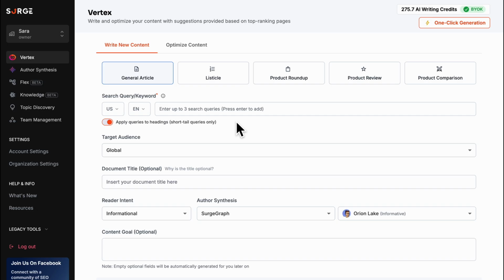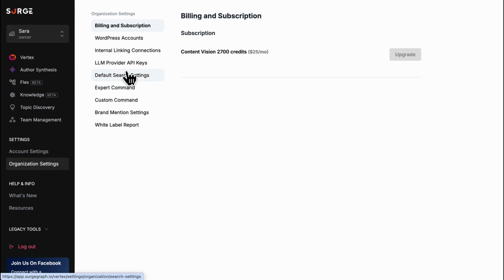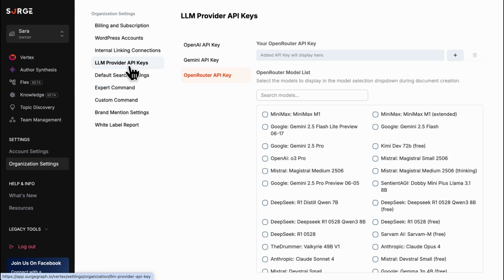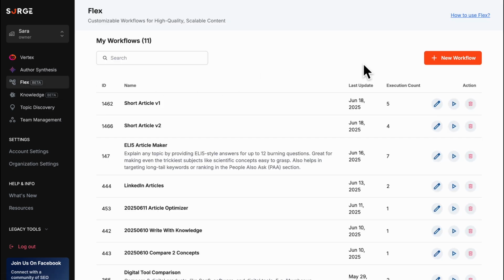First, you need to add your own API key. This is because bulk generation uses Flex, and Flex requires you to use your own API key. To do that, go to Organization Settings, then LLM Provider API Keys, and then add your key. Next, go to Flex, then click New Workflow.